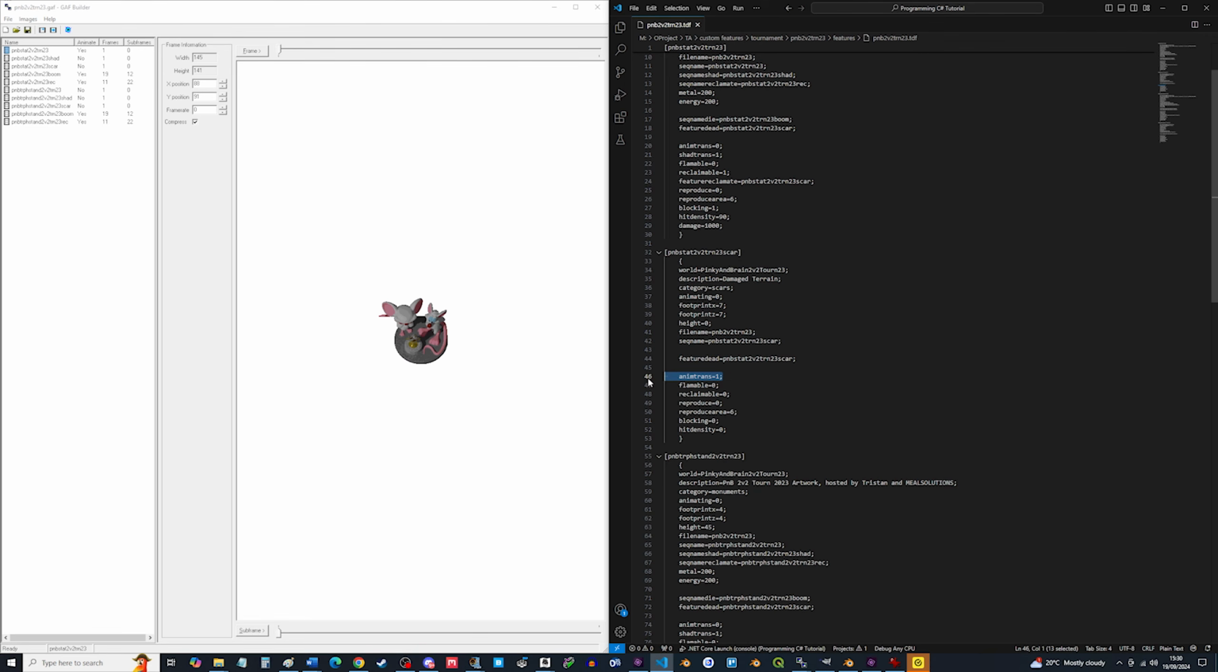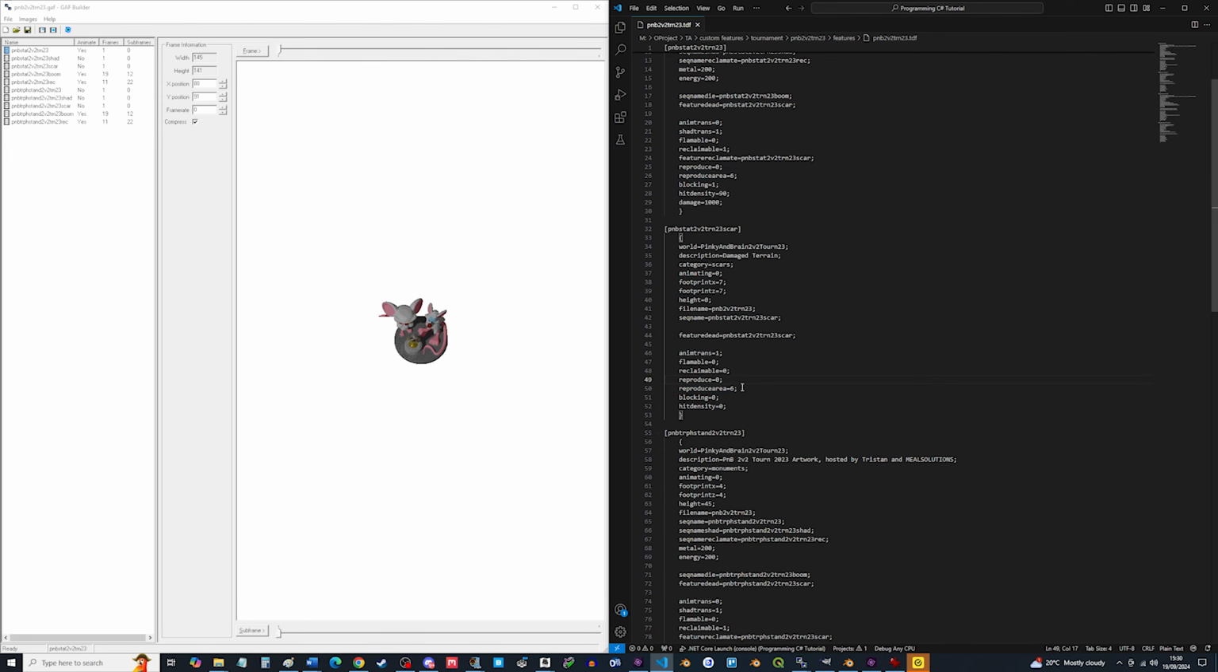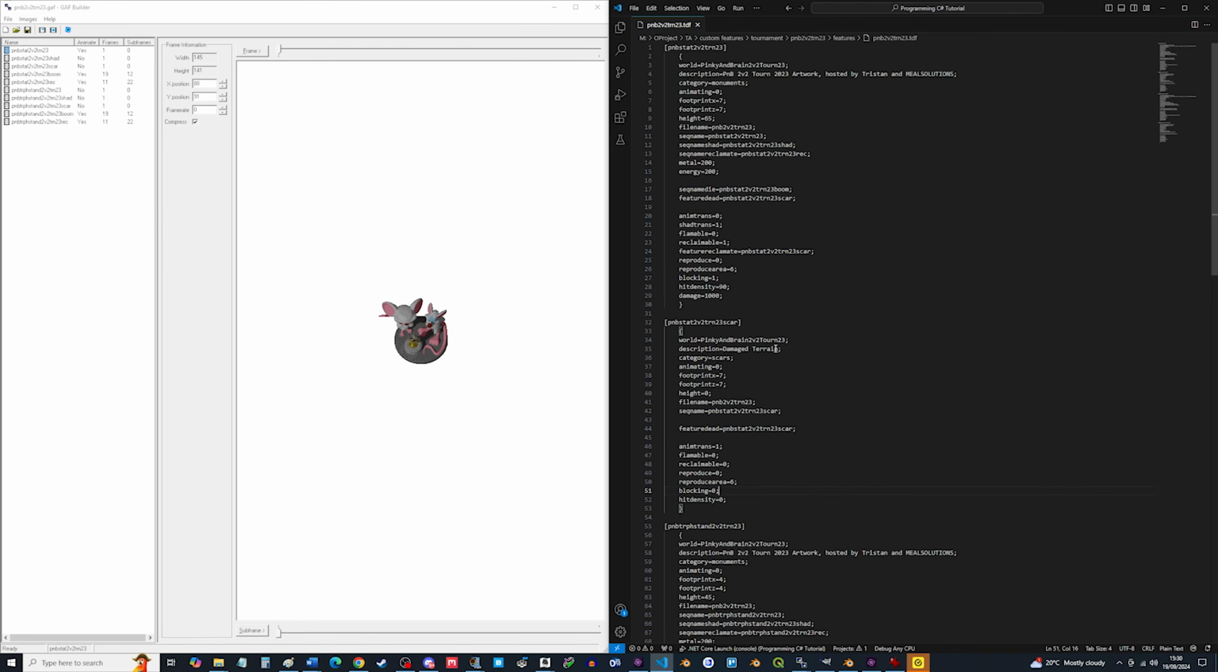Maybe this is actually just for all the scarring that has that. This is obviously not flammable, reclaimable, reproducible. And then we have whether or not it's the same error again. And obviously you don't want it to block this time, and it's got no health. And that is basically it for the feature.